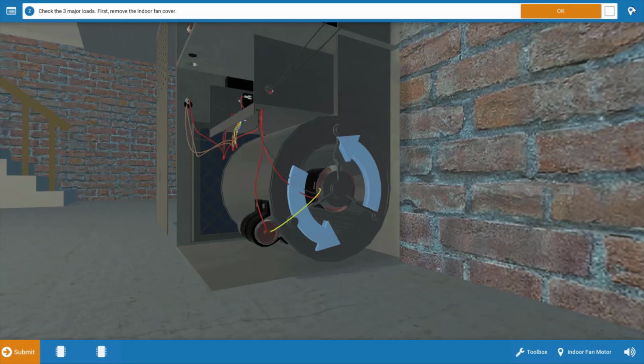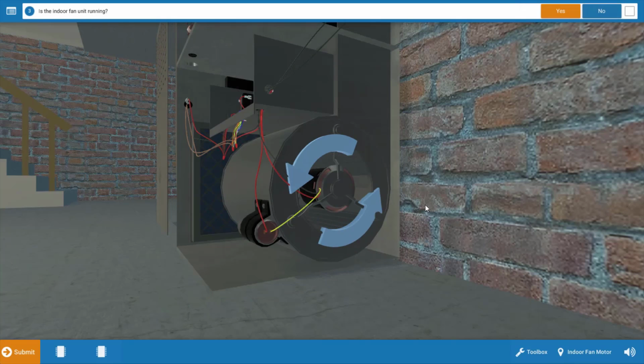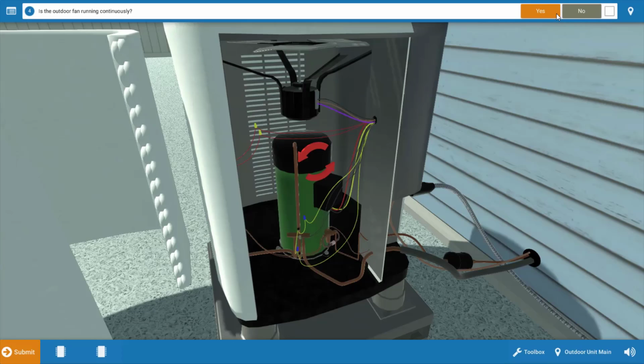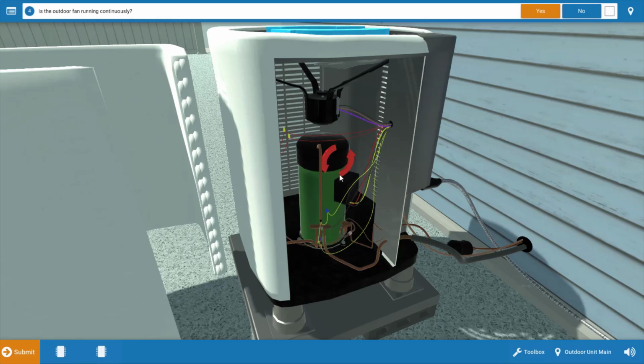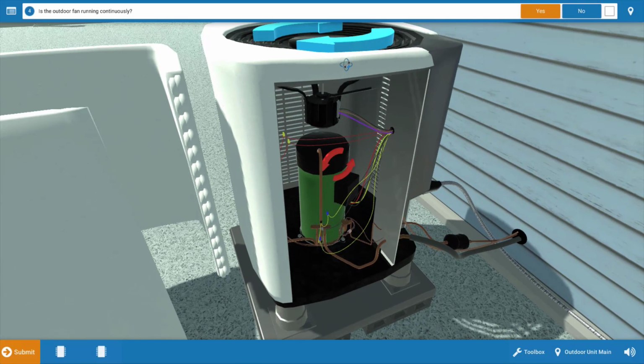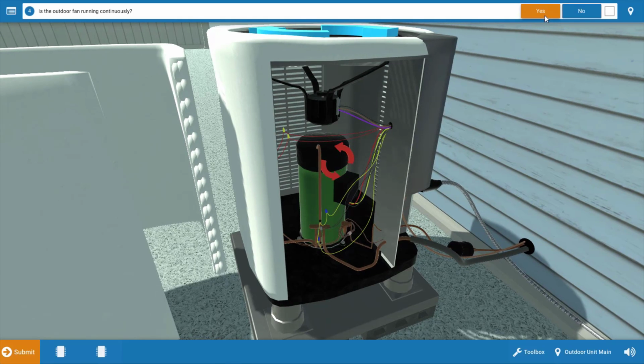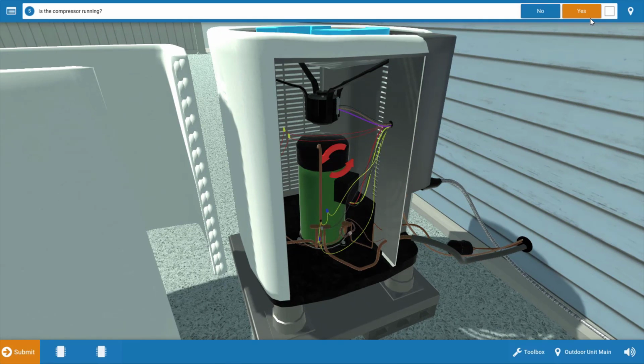And if we take the cover off, we can see that the indoor fan motor is in fact running, as evidenced by the spinning blue arrows, so we're going to click Yes on the procedure guide. Now we go to the outdoor unit, and I've removed the cover, and we can see that both the outdoor fan is running and the compressor is running. So we're going to click yes that the outdoor fan's running and yes that the compressor's running.